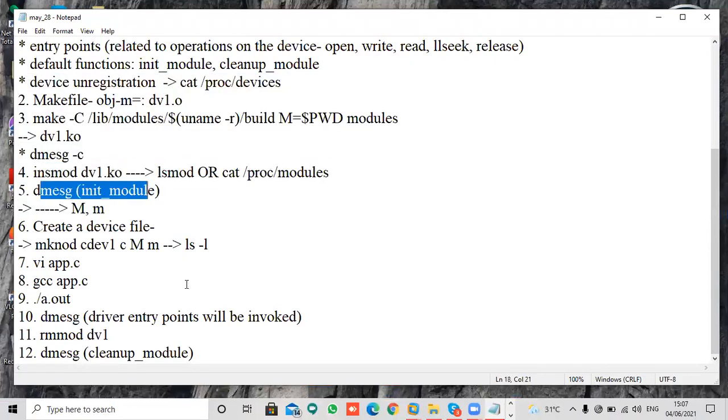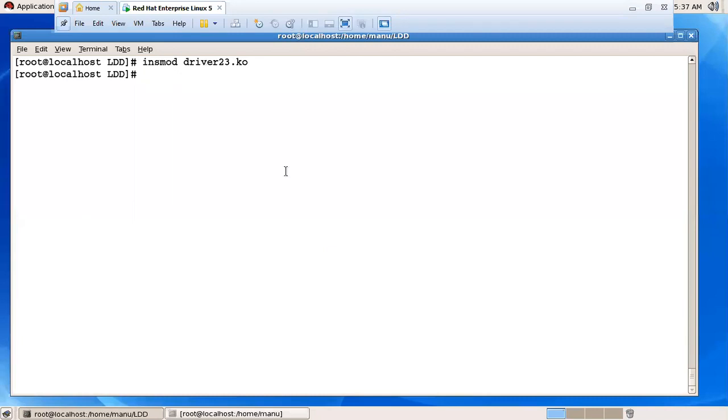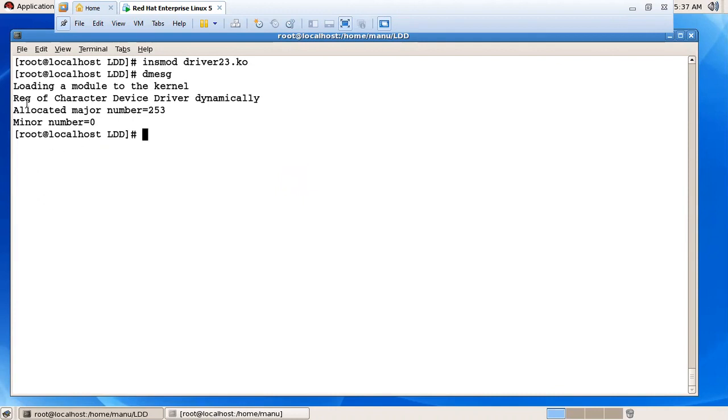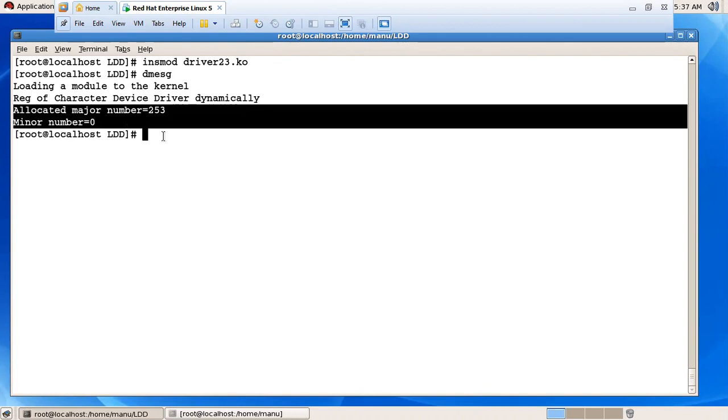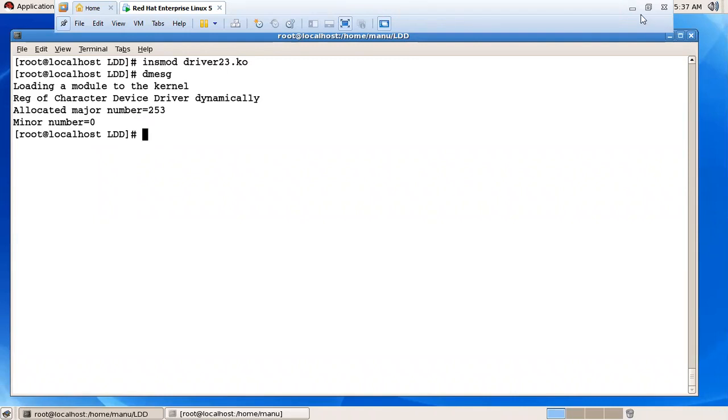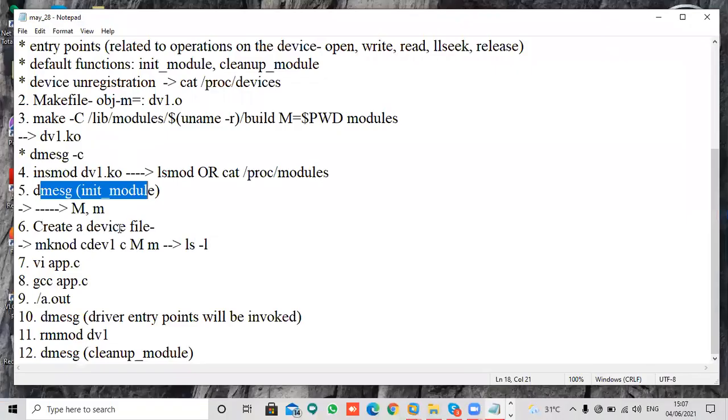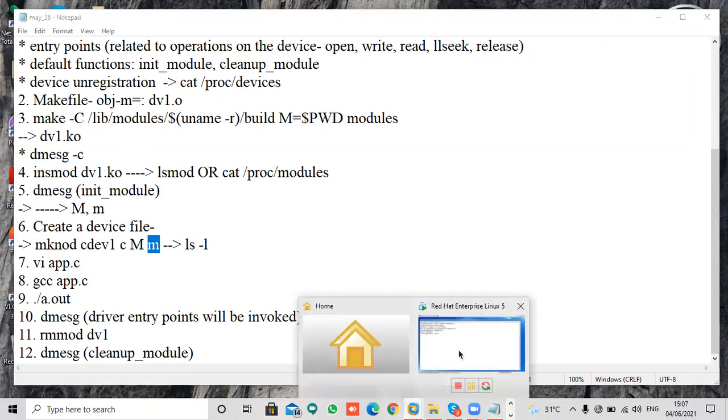After this, if you make use of dmesg, what will it give you? It will display two important parameters, which are major number and minor number. Now, why are these required? Because the device file you create is for this driver. So allocate the same major number and minor number for your device files also. That is the sixth step: mknod, device file name, which type of device, major number, minor number. Let us do that. Create a device file now.